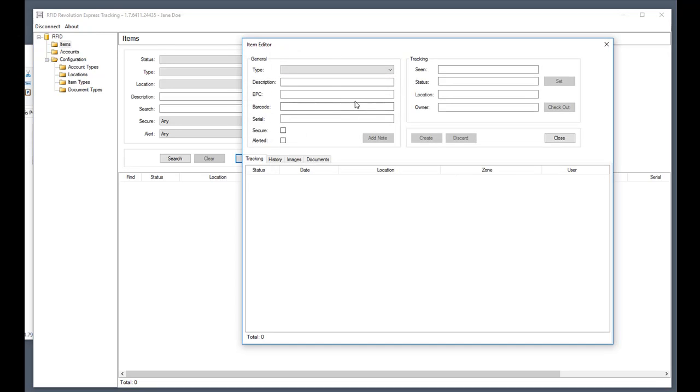When I click new, it brings up a new window, and here we can see this type drop-down are our item types that we added. So again, maybe I have a laptop that I'm adding to the system. So I'm adding a Dell Inspiron laptop, and we'll just give it a barcode, and we'll say that barcode is also the serial number for this item. I'm going to go ahead and click create, and we've now created that item in the system.